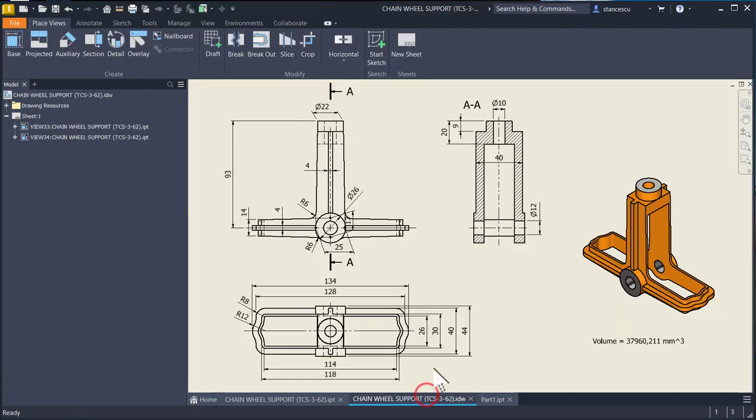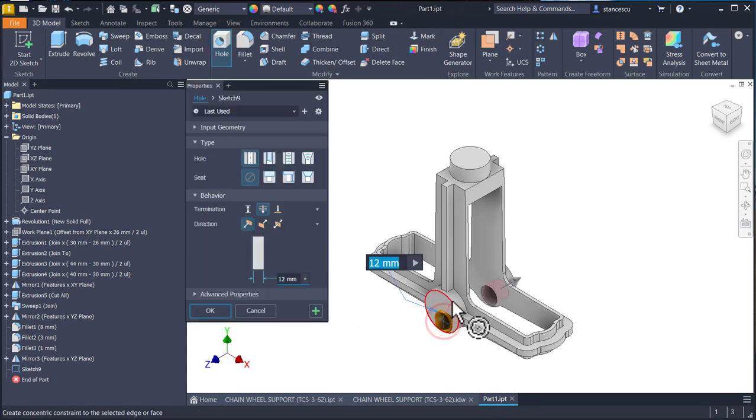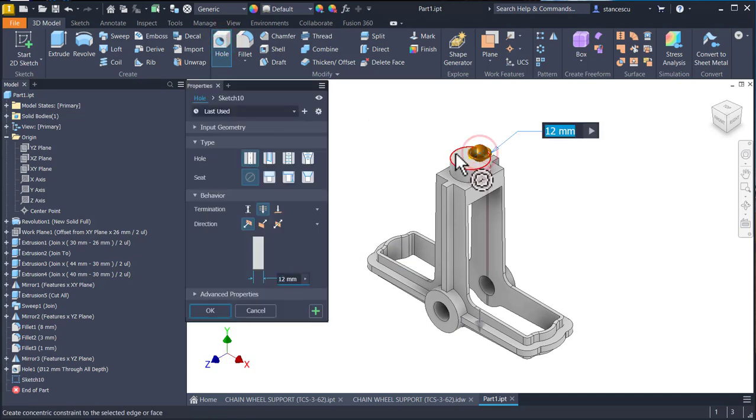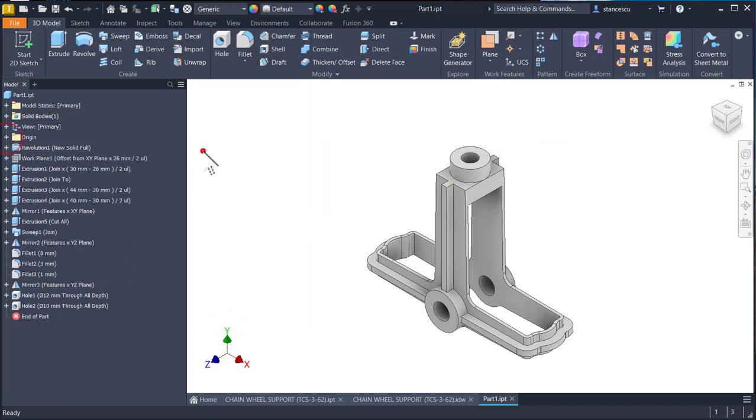The last are the 2 holes, 12 and 10. Both are through. Okay. Hole, this face, this center, 12 millimeters all the way. Okay. This face, this center, but 10, and also all the way. That's all, my friends. Let's see what about the volume.